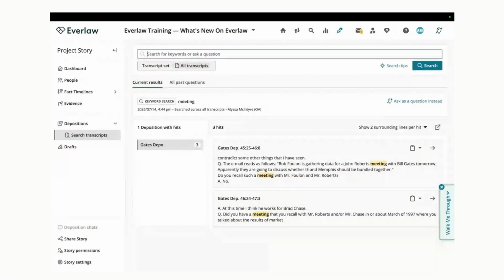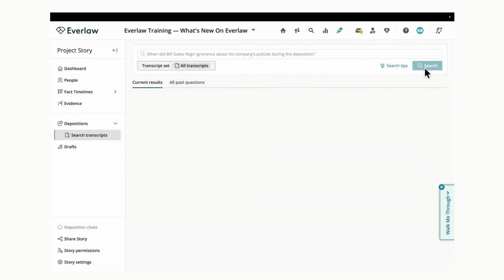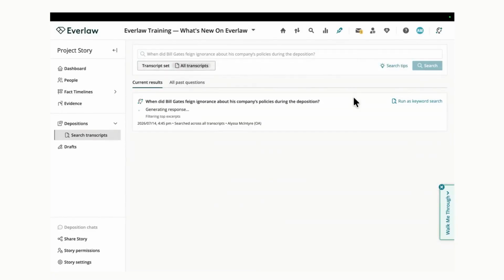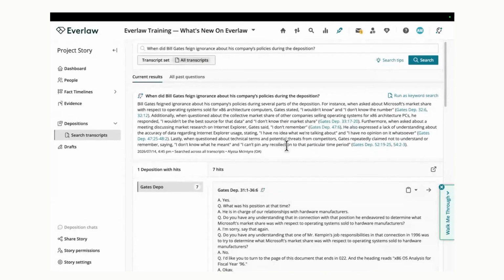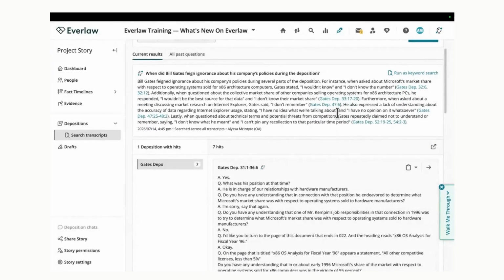This is also where I'm able to ask questions about a transcript in Storybuilder. So rather than typing in a word or a phrase, I could enter in a question and I could search for that. And it will look across my transcripts and generate a response here. And then we can see the narrative response and information of where it's pulling this from in the transcripts.